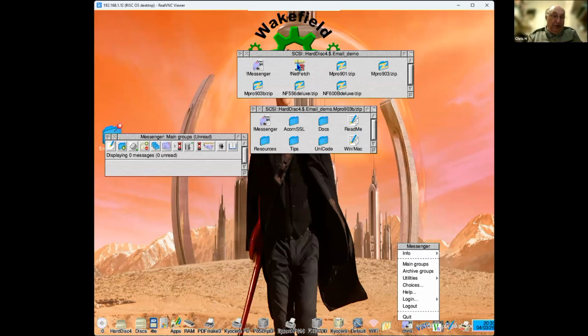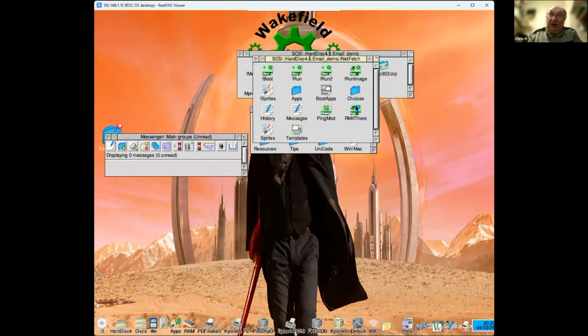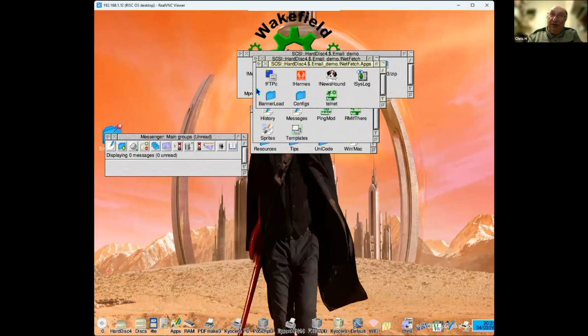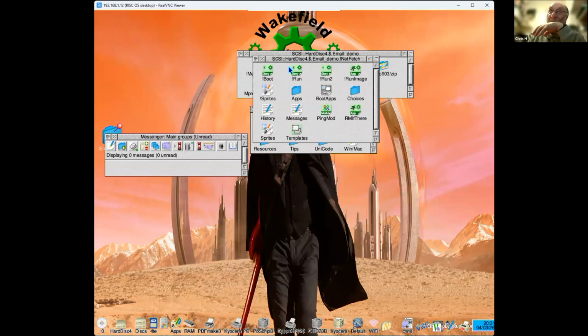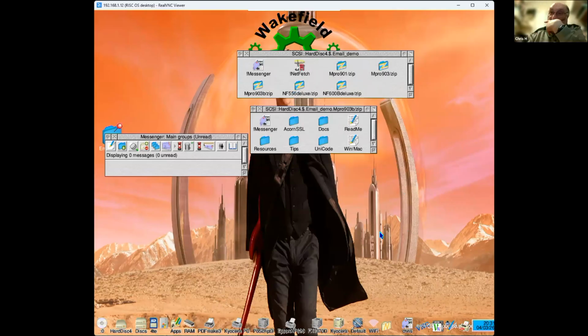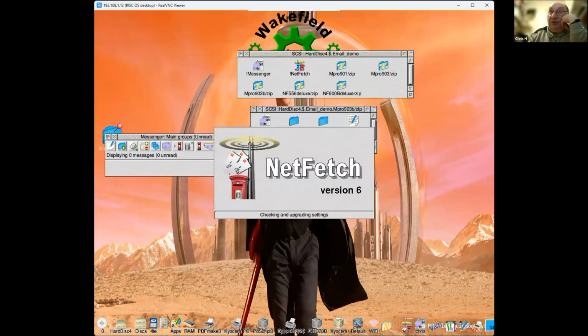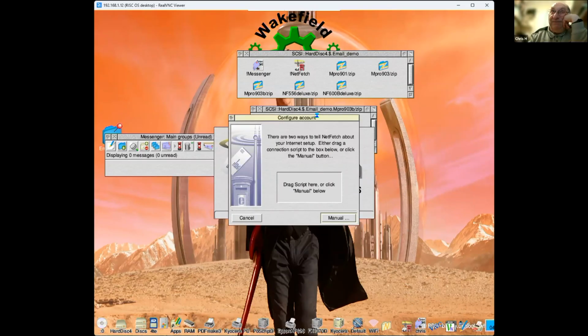Now, NetFetch, I look inside it, it has the various apps: FTPC, Hermes, it has a syslog in there as well, Banner, config file, and telnet. You don't have to worry about that if you don't want to, it's done automatically. And what we're going to do now, if I fire this up, it should ask me. There we are. You can drag a connection script to the box below or click manual.